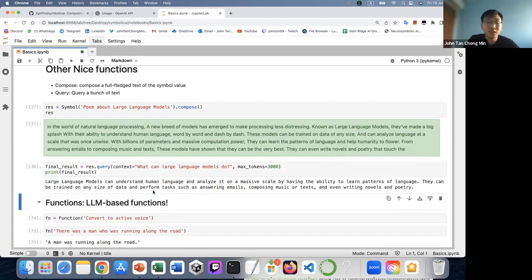Let's take a look. They understand human language and analyze it on a massive scale. So you can see they can be trained on any size of data, for tasks such as answering emails and composing text. This shows that it can do question answering using the query key, which is really cool, because you have just earned yourself a question answering machine like this using the symbolic architecture.